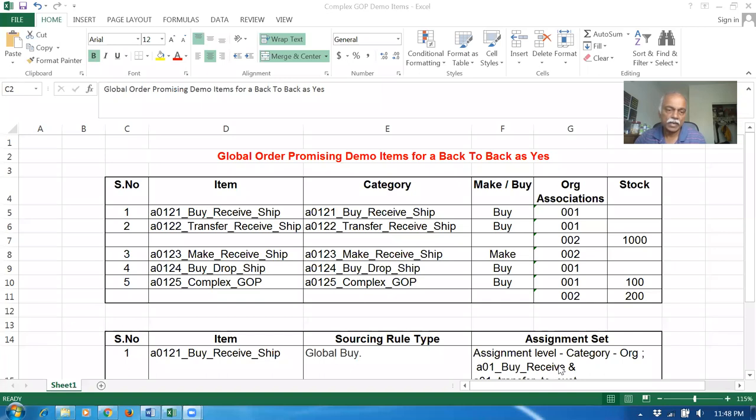In a real-life scenario, you'll have some 20 or 25,000 items for which you have to make back-to-back make, buy and transfers. So it's impossible to make an entry on the ATP, manage ATP rules as well as assignment sets, for back-to-back make, back-to-back buy and back-to-back transfers. We have seen two levels of assignments: one is item org and one is item. If you have, let us say, 15,000 items in the managed assignment sets, you have to make 30,000 entries.